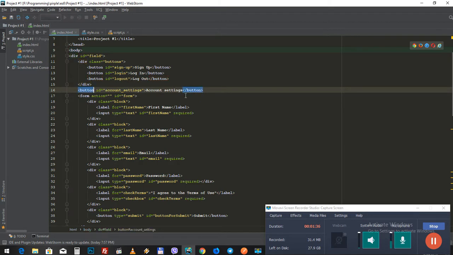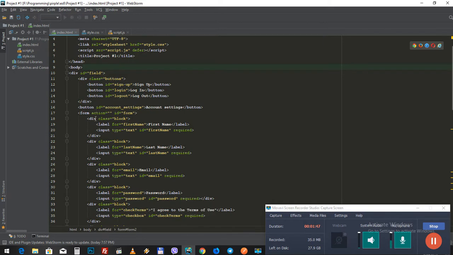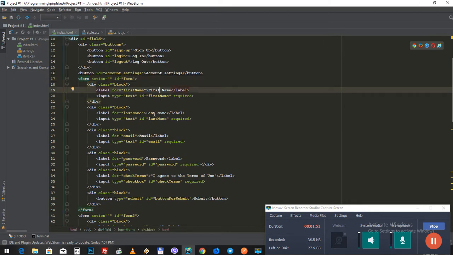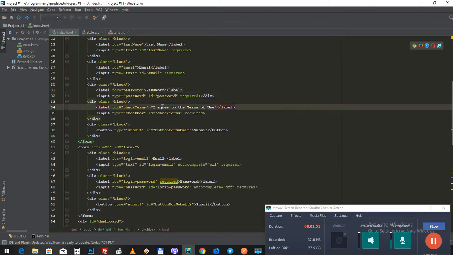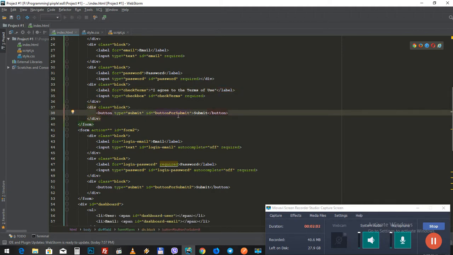The account settings button is inside of the logged in page. After this there are 2 forms, form 1 and form 2. The first one is a block to sign up: first name, last name, email, password, and I have to agree to the terms of use. Of course, a submit button.